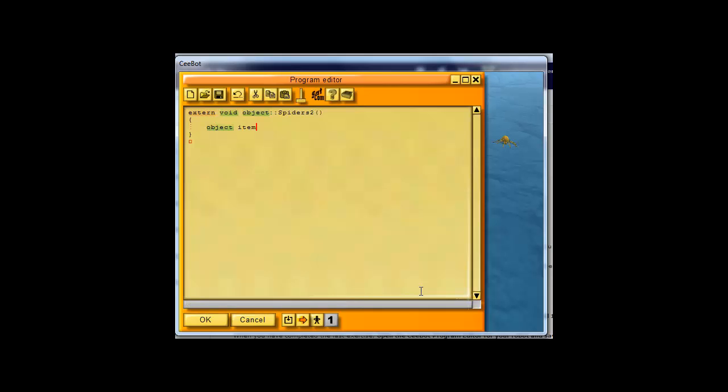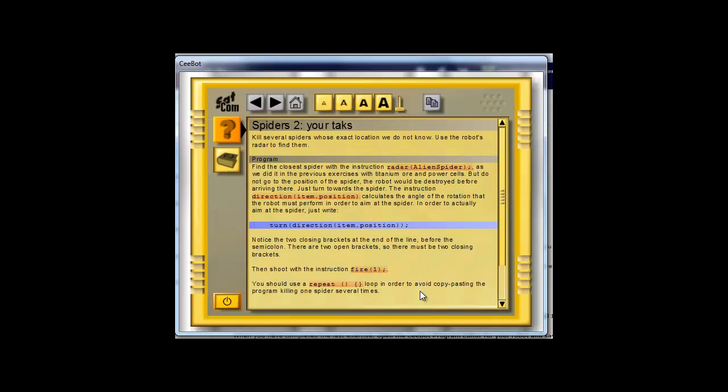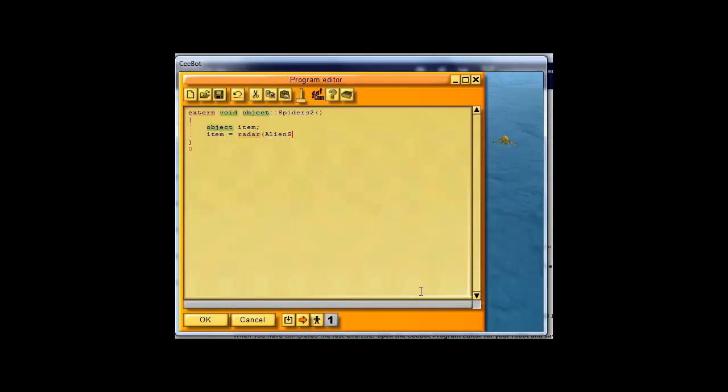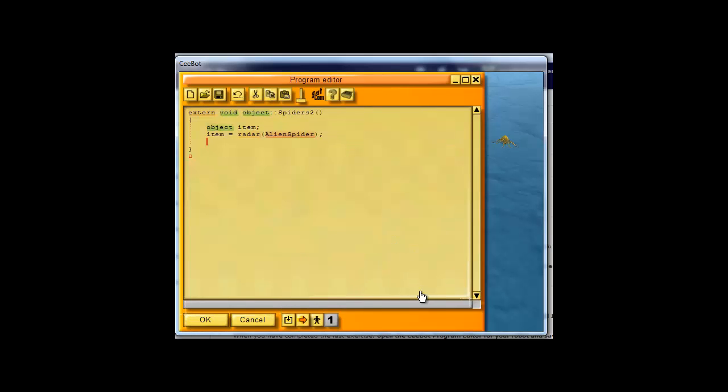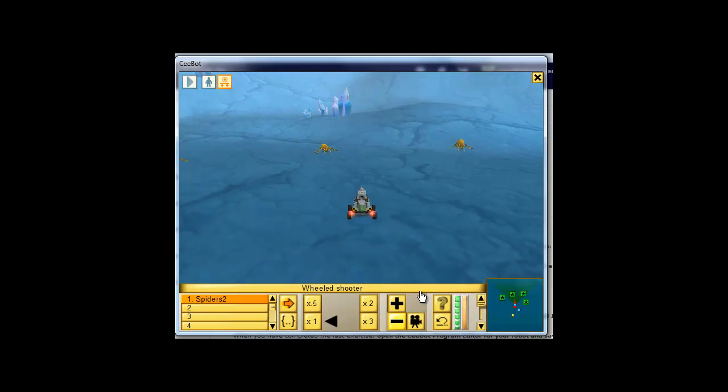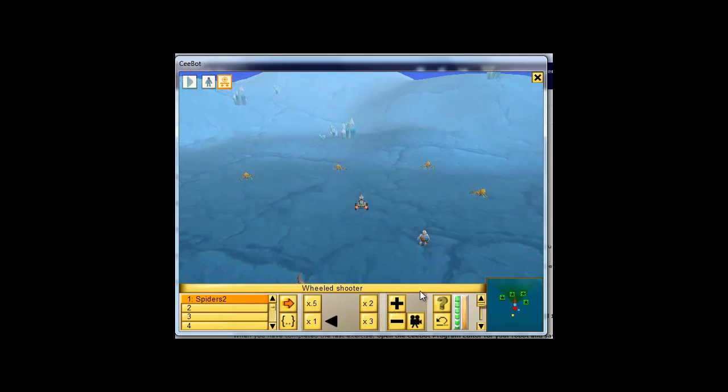You declare an item, and then you say item equals radar of spider. I believe that's what it's called, alien spider. Then you have to turn towards, just like it says here, you copy this code that says turn to the direction of the item dot position, and you fire. And it says you should use a repeat, because if you go down here and look at it, you have about 4 spiders. So if you repeat those lines of code 4 times, you will be able to get all the spiders, and that should do it.